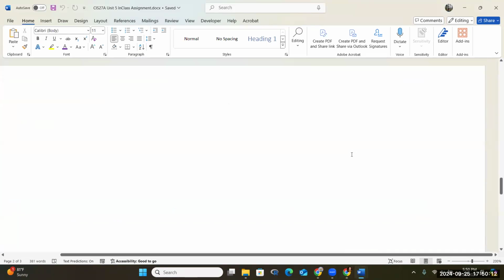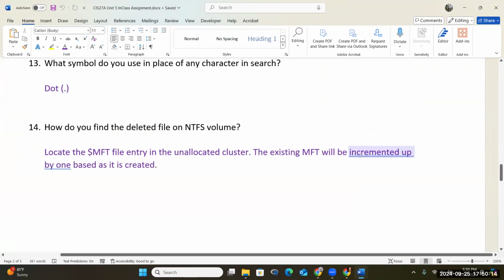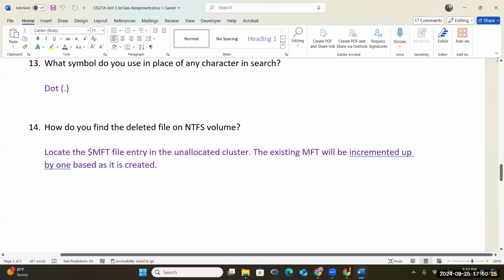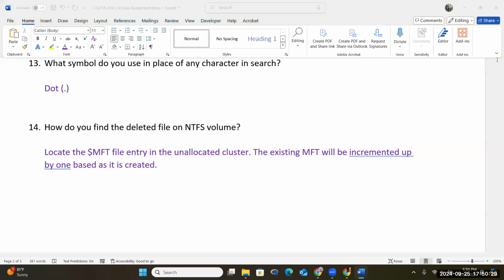So 14, after that, you just log in, save your work, and then log in and submit. Make sure we save our answers and we submit the document that has the answer. I'm going to stop recording.